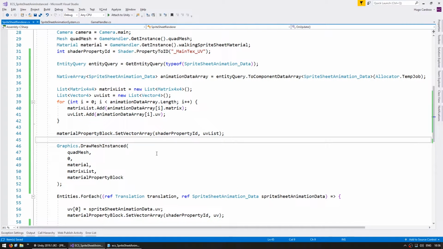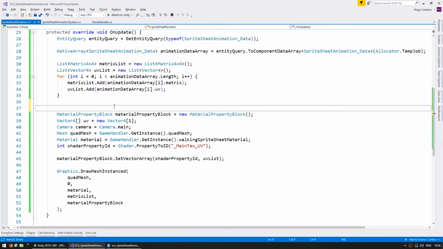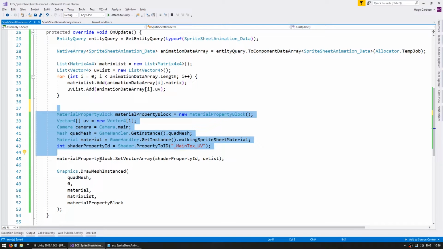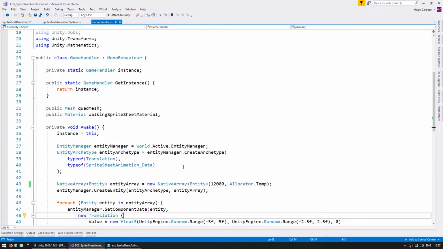Alright, so here is our code using DrawMeshInstanced. So we can now get rid of this one down here. And here we have our modified code. So we grab an entity query of all the entities with our animation data. We grab an array containing all of that component data. We create and populate a matrix and a UV list. Then we create the things that we're going to need. And finally, we do a single draw call using our entire list and UV list. Okay, now let's go here in order to spawn just 10 units.